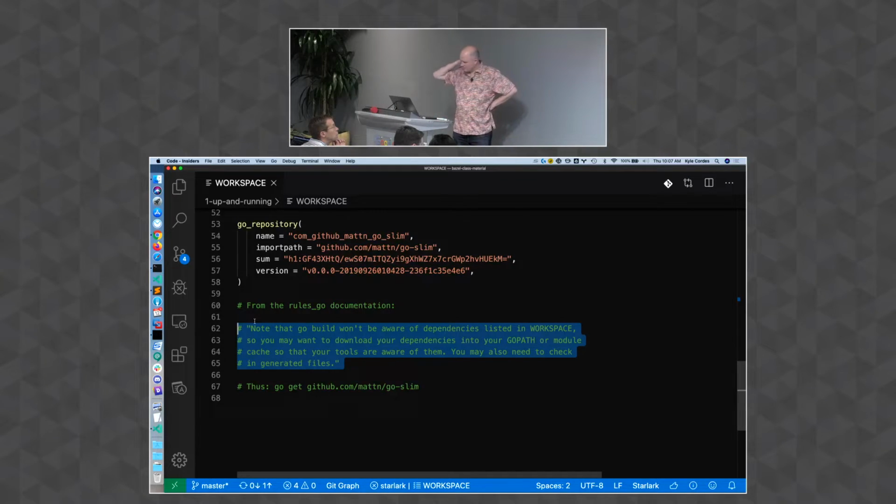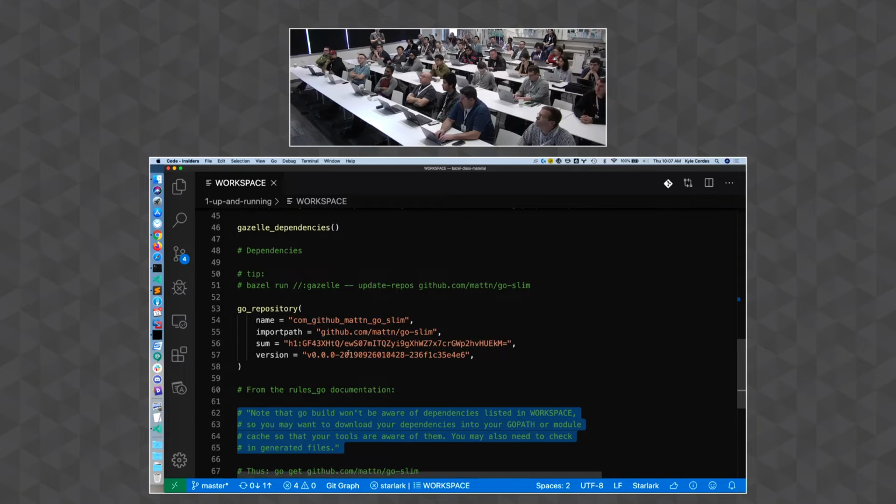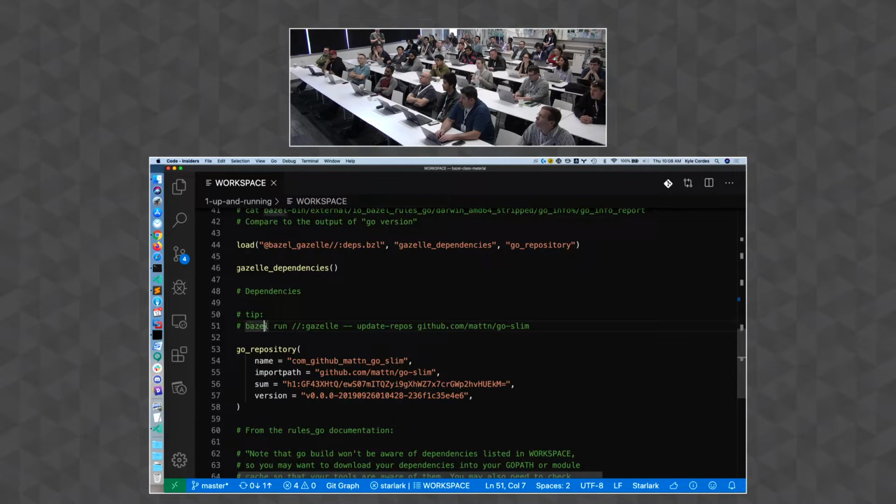OK, so this bit I highlighted, yeah. Sorry, I have one question. You have a tip comment right above this line. It's right there, line 51. Out of curiosity, what does that do, and is that a common Bazel convention? Does that update the actual workspace file with a new sum and version, or what is that tip suggesting?